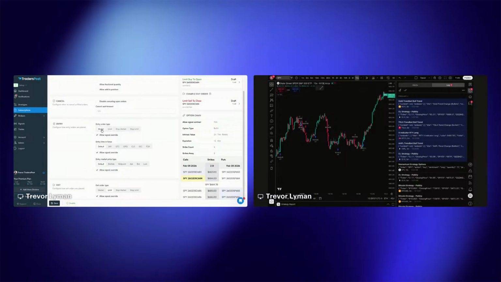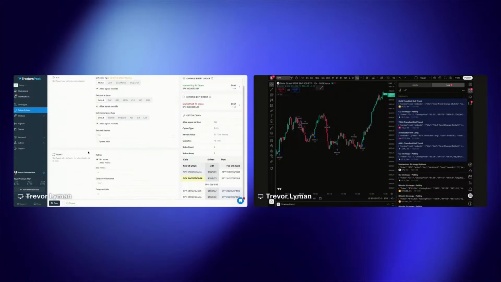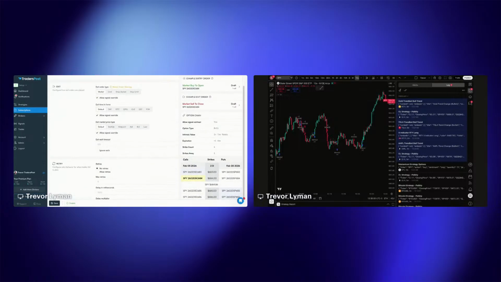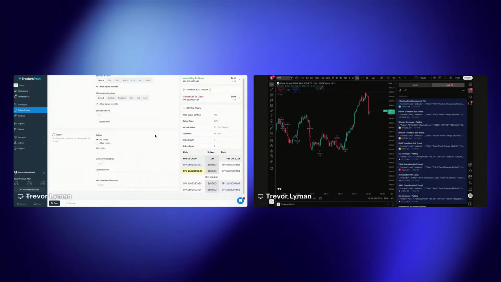Entry order type, we're going to do market, also market. So for TradersPost paper, we don't support bracket orders. All other brokers besides TradersPost paper, depending on the type of asset that you're trading, you can check out our list of connections on our website, and it spells out exactly which brokers and exactly which asset types support brackets. But the TradersPost paper account does not support bracket orders. So I'm just going to be buying and selling straight up.